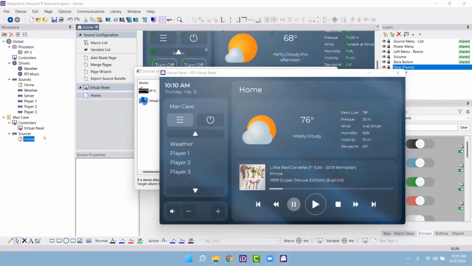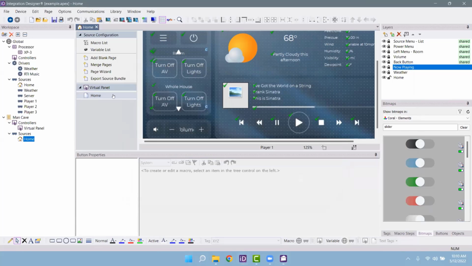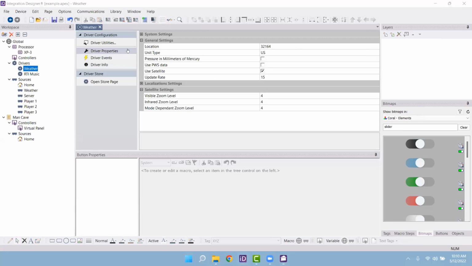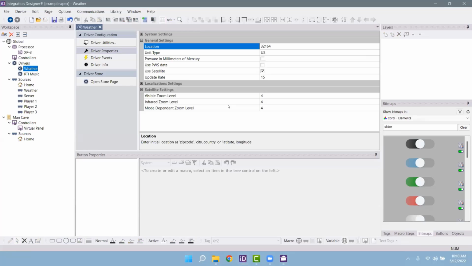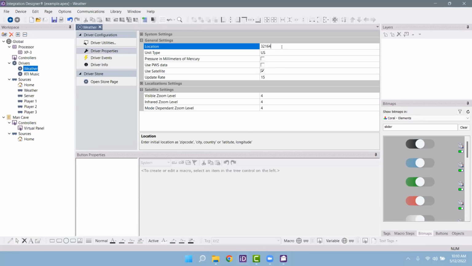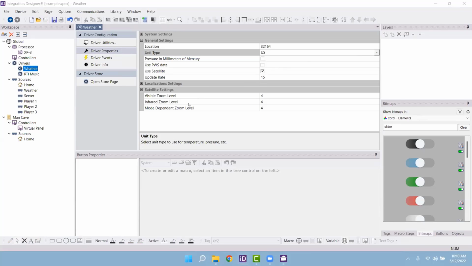Does weather work for Canada? Definitely. Of course, weather works for any country. So if you go to your weather driver and you go to your driver properties, instead of using a zip code, and you can see when you select this, if you look here on the bottom, it'll say enter initial location, zip code, city, country, longitude, or latitude. So you can enter all that in. And then you can even select different metrics as well. Okay. So yes, any place in the world you can do weather.